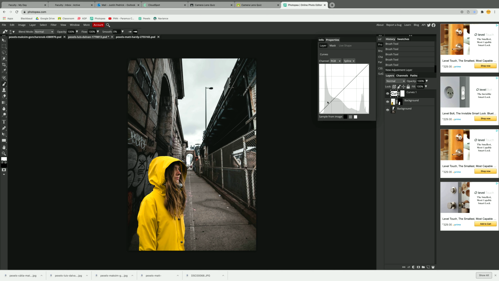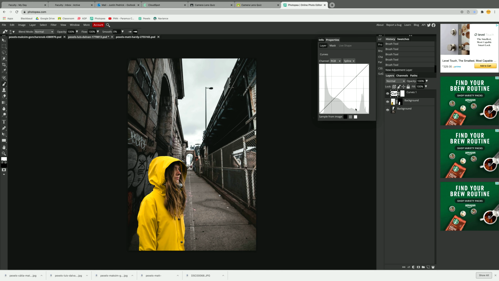What you basically need to know about the curves panel is when you drag this line down, it's going to make it darker. When you drag it up, it's going to make it lighter. Further up the line that you go is going to be the brighter parts of the image. So the highlights are on the top right, the shadows are on the bottom left, and then your midtones and everything in between is everything in between.